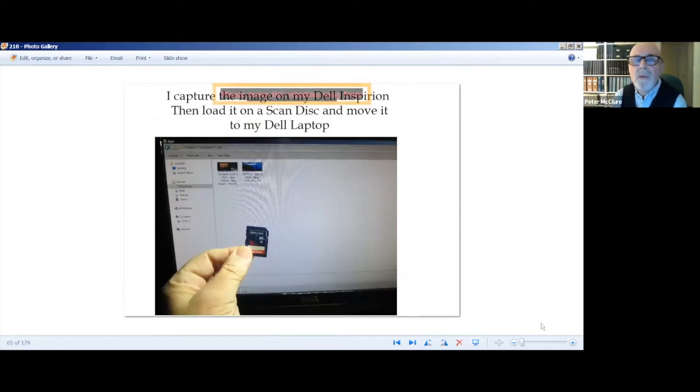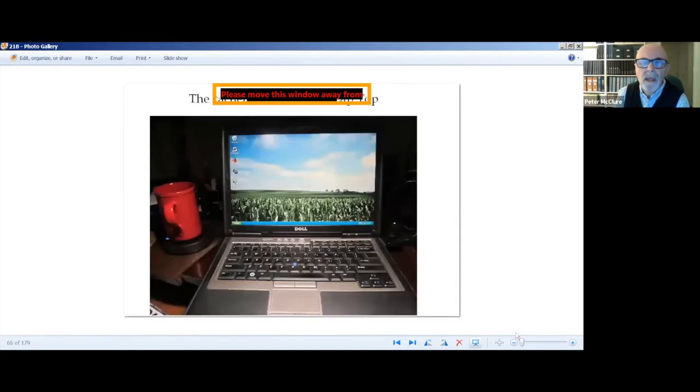After I find the image I want, I load it to a scan disk so I can move it to my laptop. My 2 computers are not hooked together. I just pop it on a scan disk. Scan disk goes into the laptop. Here's the laptop. My coffee is ready to go. All I got to do is start calling up the programs and get busy with the cache.